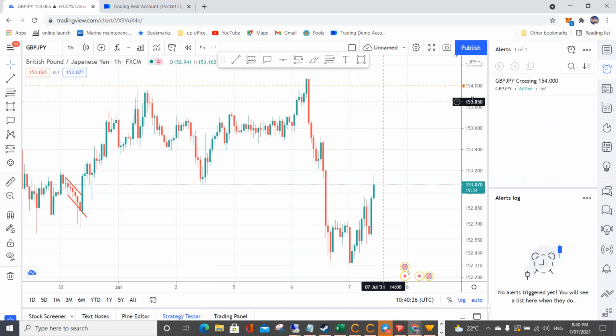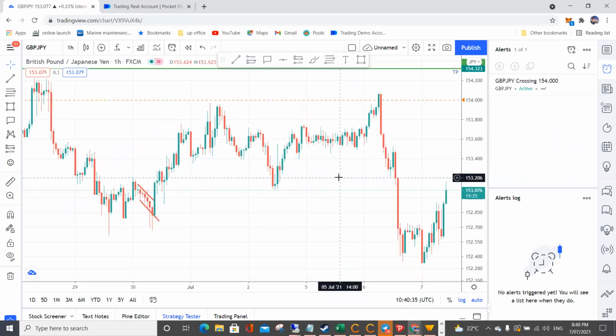But yeah, so that is one of the big advantages of having the upgraded version, is you can set multiple alerts. Any questions so far, guys?